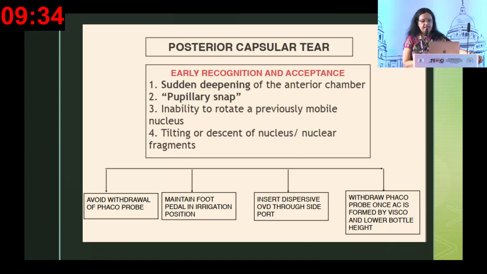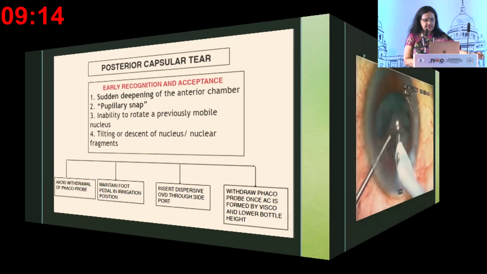So how do you recognize an early PCR? There is a sudden deepening of the anterior chamber, there is a tilt of the IOL, and what you can see is a very subtle pupillary snap sign. In which case, don't panic, avoid withdrawal of the phacoprobe, maintain the foot pedal in irrigation position, insert a dispersive OVD through the side port, and withdraw the phacoprobe once the AC is formed.